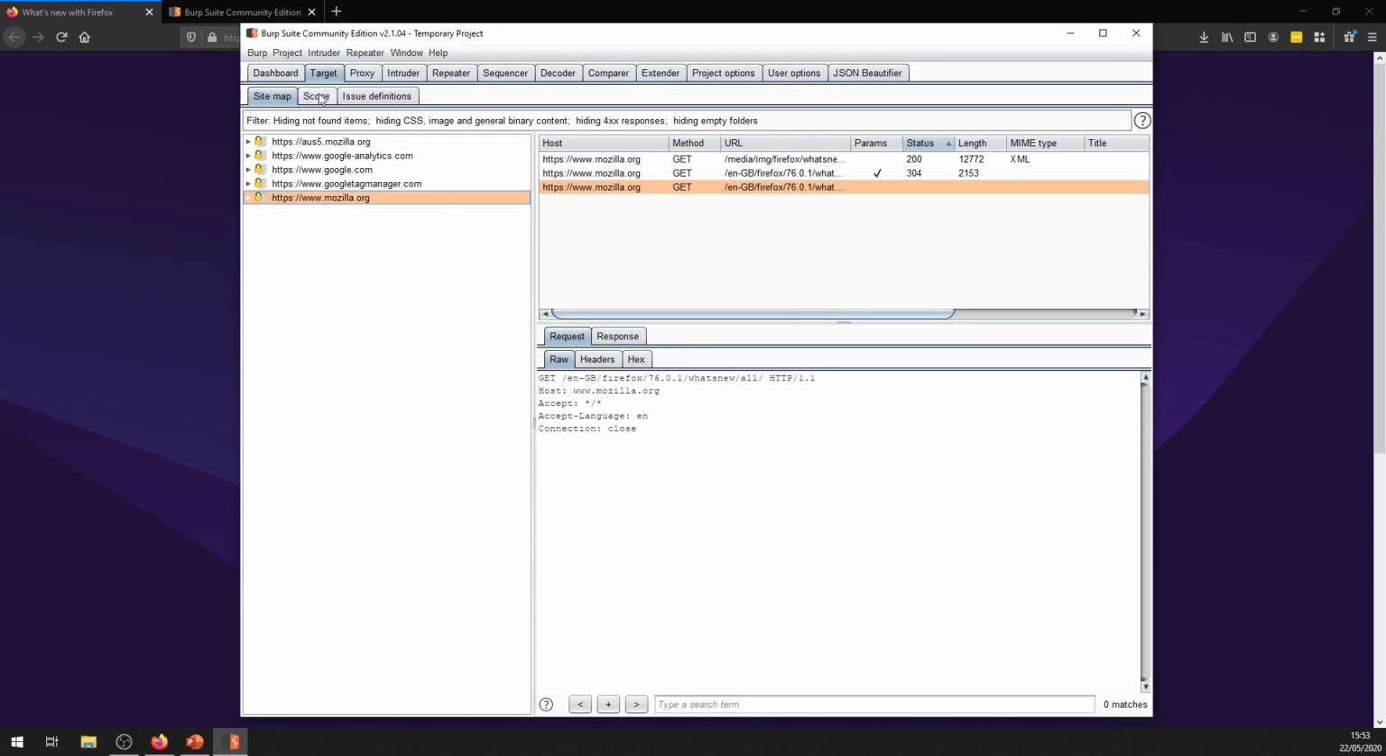Now, if we go to target, we can now see there are some websites here. So before we were just looking at an empty box, now we see some targets. So this shows all of the websites we've visited. And that's how you set up Burp. It's so simple, it's so straightforward. Firefox, turn on the proxy, go to HTTP Burp, download the certificate, install the certificate, done. Problem solved.